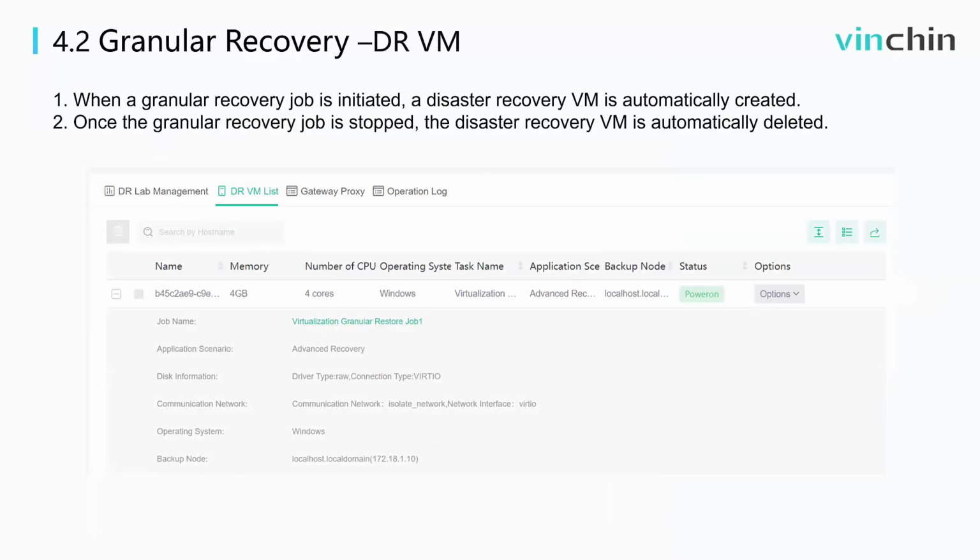And here, this is our DRVM list in our DR lab. When you create the granular restore job, it will establish this DR virtual machine in our lab. First, when the granular recovery job is initiated, the disaster recovery virtual machine is automatically created. And once the granular recovery job is stopped, the disaster recovery virtual machine is automatically deleted.